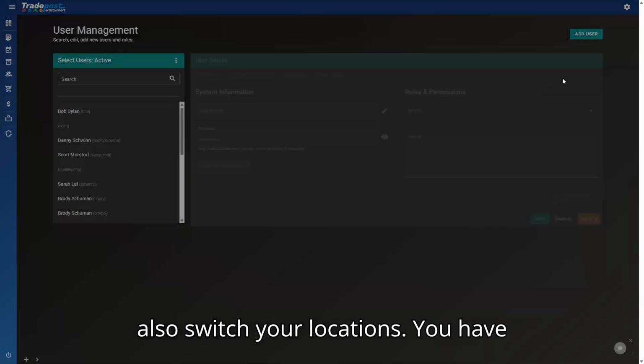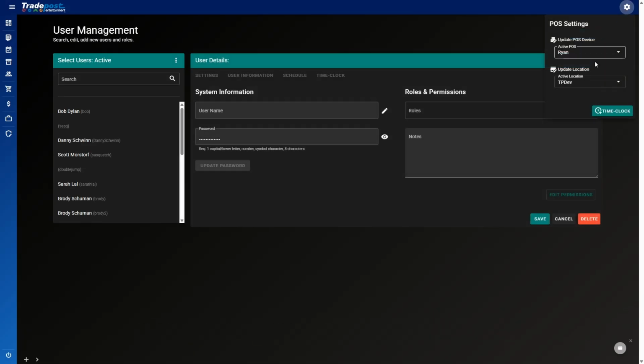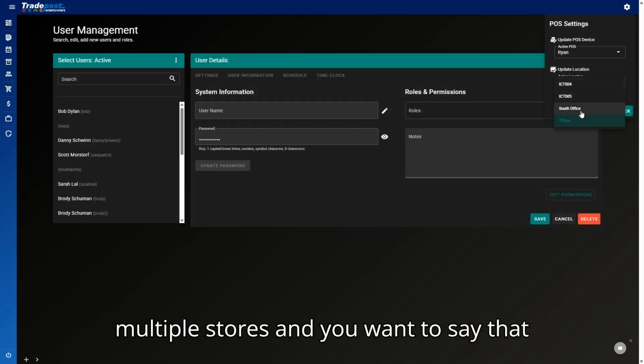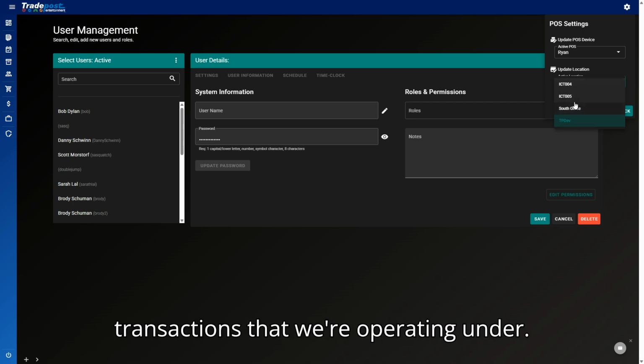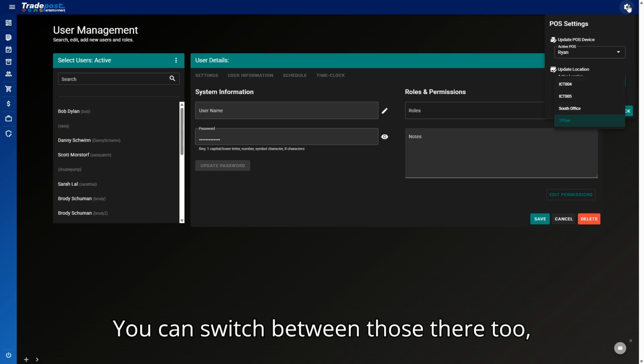And you can also switch your locations. You have multiple stores, and you want to say that this is the inventory or the transactions that we're operating under. And you can switch between those there too.